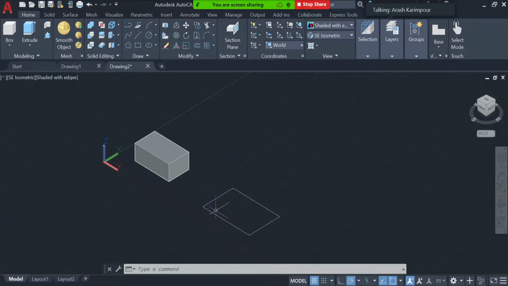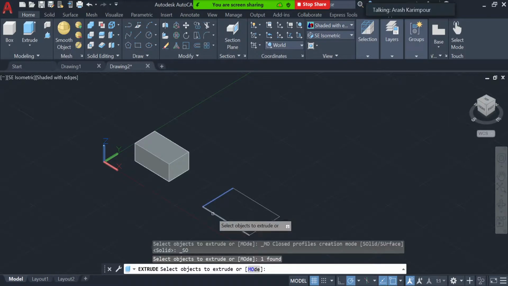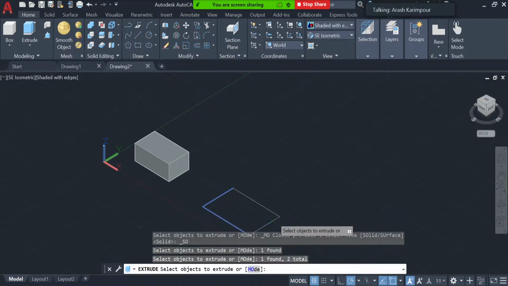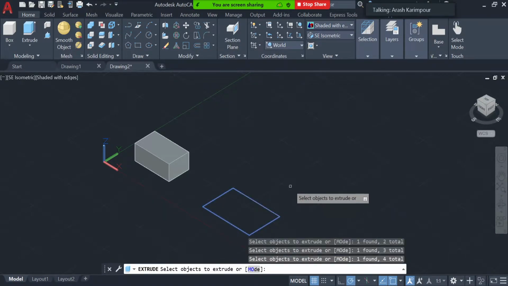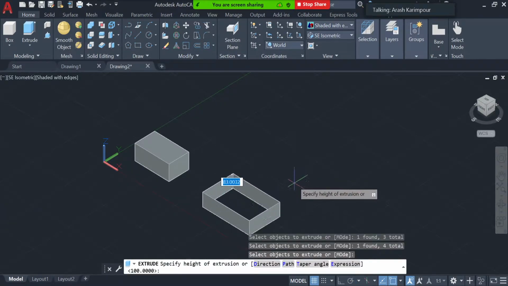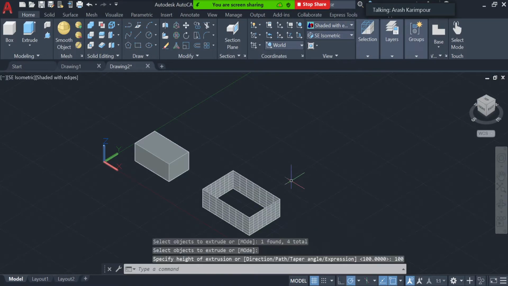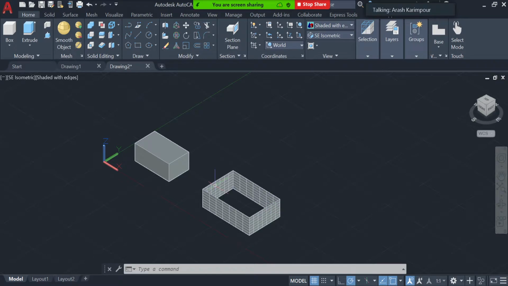Now let's use the extrude command on the one that I created with these separate lines. I click on extrude, come here, and I have to click on this one, then the next one, the third one, the fourth one. I'm done with the selection. Press enter, and now look at it. Again I enter 100 and press enter. Instead of creating a filled solid 3D, it creates some walls, or actually some shell for us.